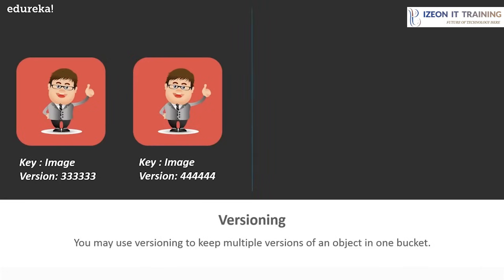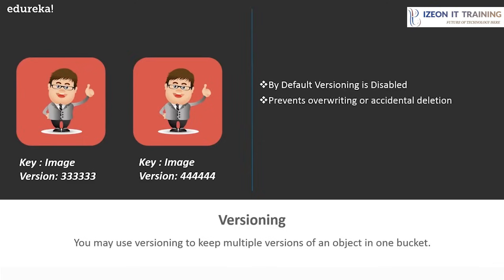What are the features of versioning? By default, versioning is disabled when you talk about S3. You have to go ahead and enable this versioning. It prevents overwriting or accidental deletion. We've already discussed that. You get a non-concurrent version by specifying the version ID as well. What do I mean by this? That means if I create one more copy of the data and store it, the latest copy would be available on top. But I can go to the versions option, put in the ID that belongs to the previous version, and I can fetch that version as well.